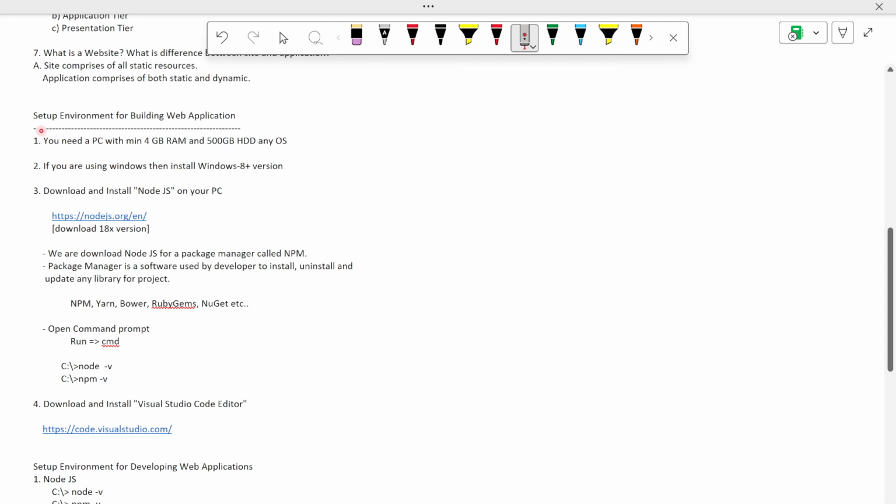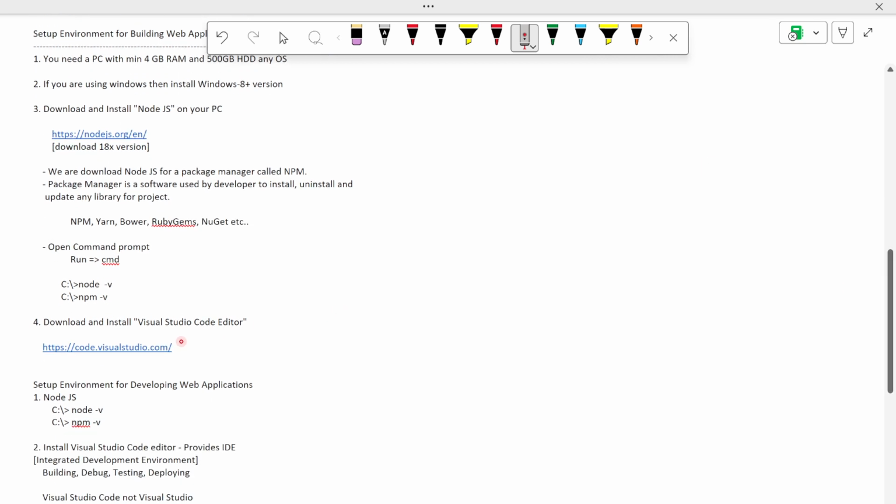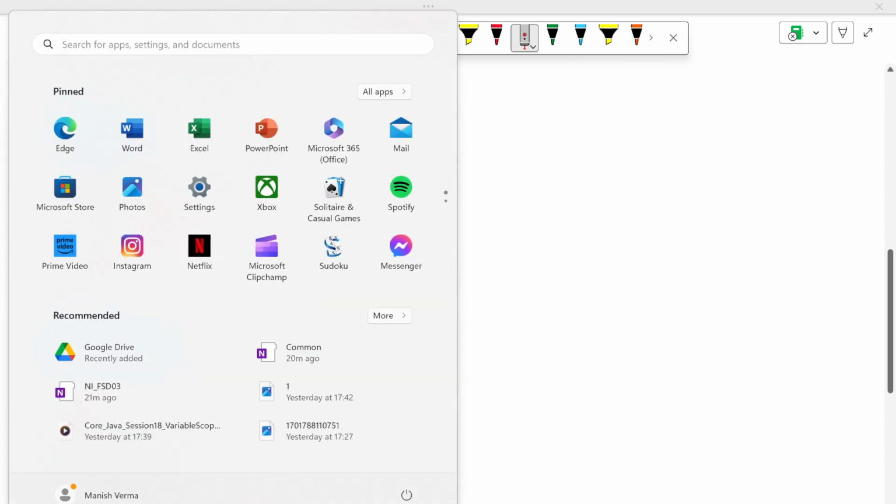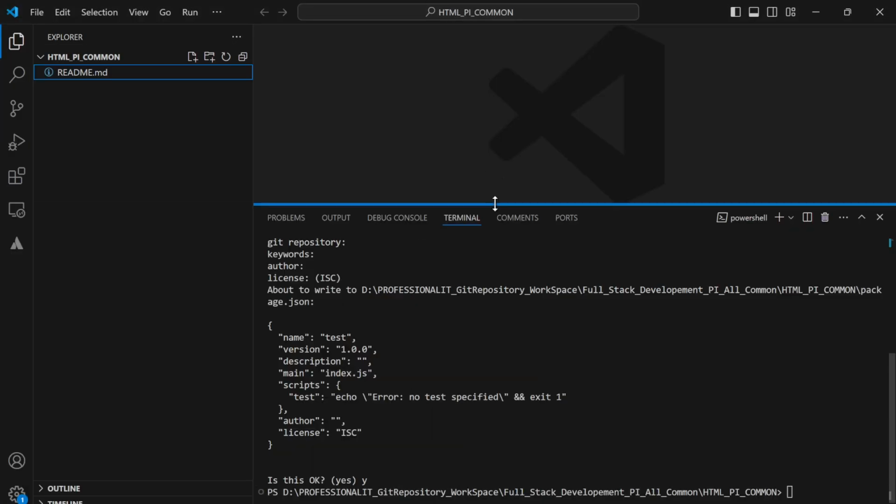So first we have to set up our environment. This is our minimum requirement for creating a web application. One IDE is Visual Studio Code, and our system should have Node.js. So we first have to install Node.js and Visual Studio Code. Visual Studio Code is one IDE. We just have to download it, and our IDE will look like that.